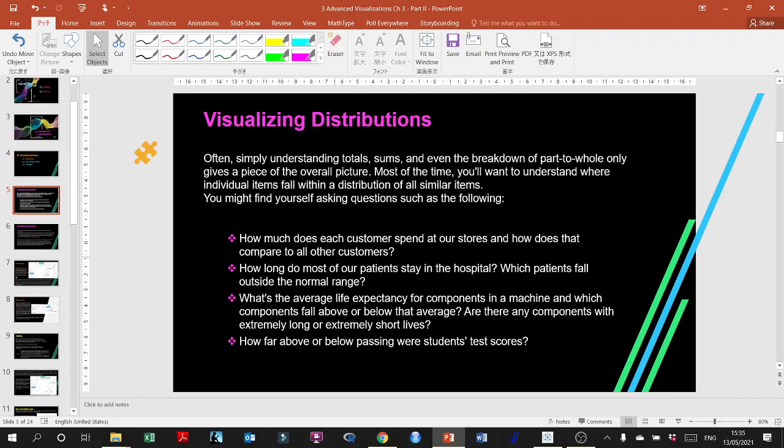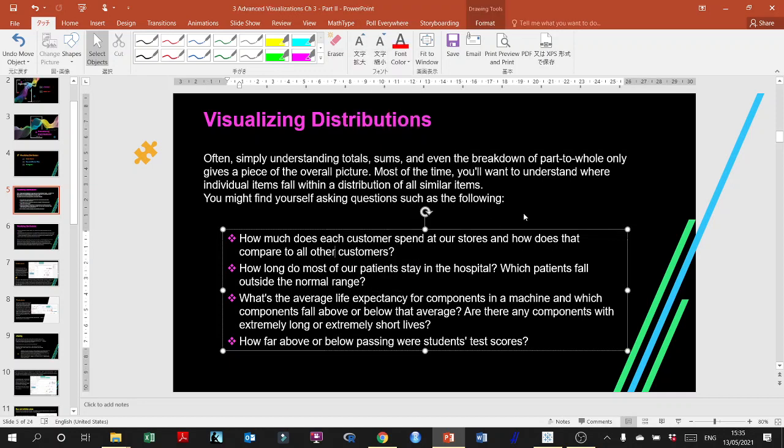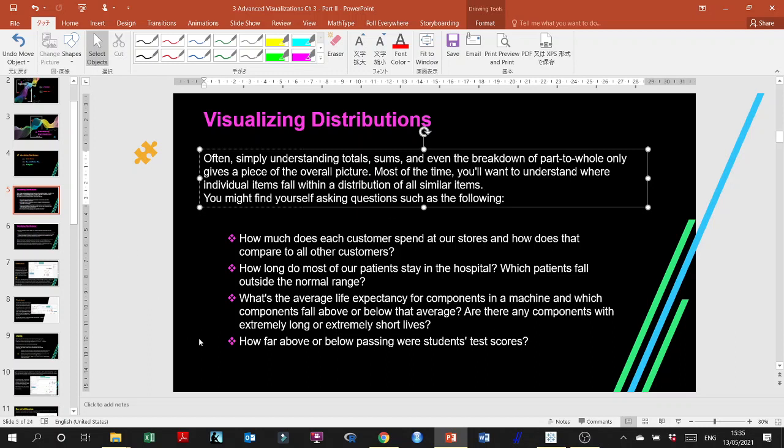So often simply understanding totals, sums, and even the breakdown of part to whole only gives a piece of the overall picture. Most of the time, you will want to understand where individual items fall within a certain distribution of all similar items. So you might find yourself asking questions similar to this. How much does each customer spend at our stores, and how does that compare to all other customers? How long do most of our patients stay in the hospital? Which patients fall outside the normal range?